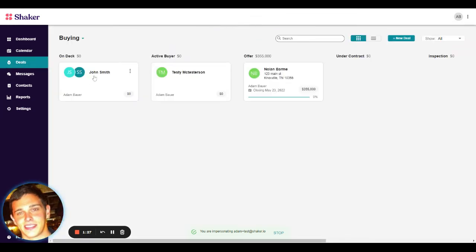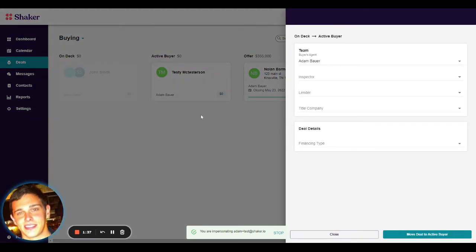And then we can go into our deals. So I've got a new client here, John Smith. I am going to move John from on deck to active buyer. Active buyer is where it was calling for particular pieces of information to ensure that things are kind of filled out properly. Now, based off the information that it's calling for, one of those deal details was the financing type. So I'll go ahead and plug that in. And the other pieces are inspector, lender, and title company.